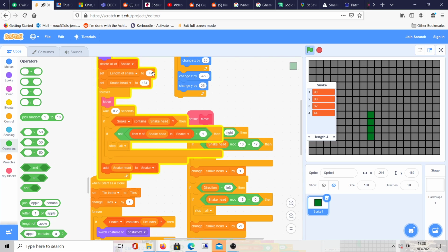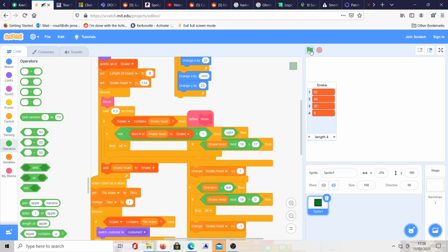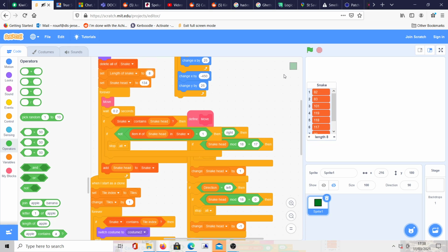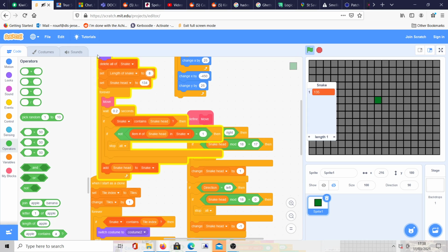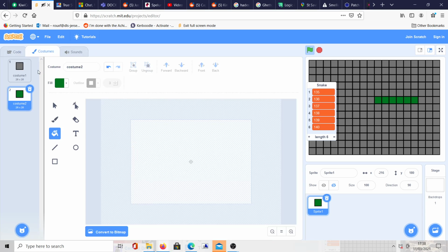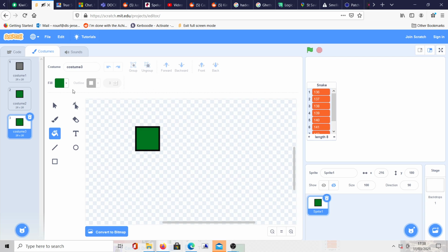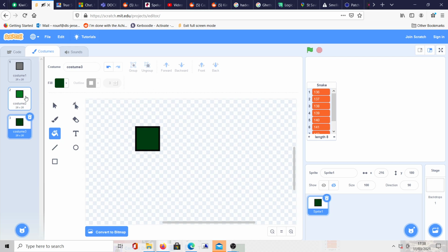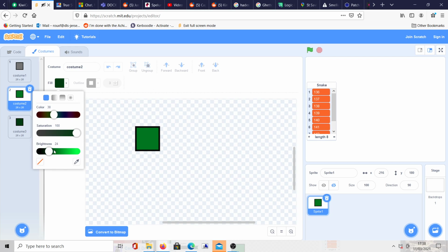Shall I make it easier to control, put this in 9. Sorry, 8. Make this an 8. There we go. There you go. So this works fine. I'll even make another snakehead costume just to make it a bit more clear where the snakehead is. Make this maybe a bit darker. That should work. Maybe make this a bit brighter, just a bit of contrast.